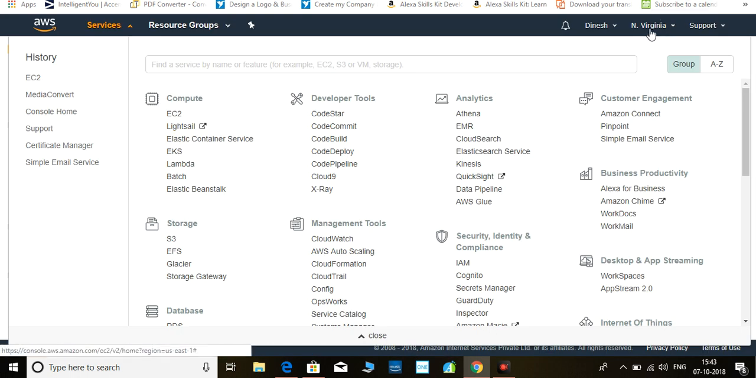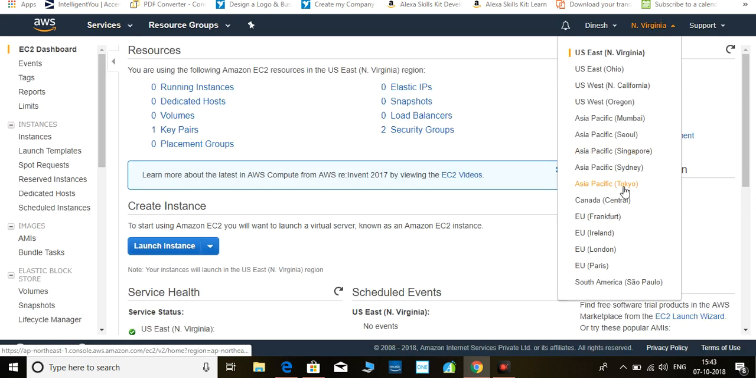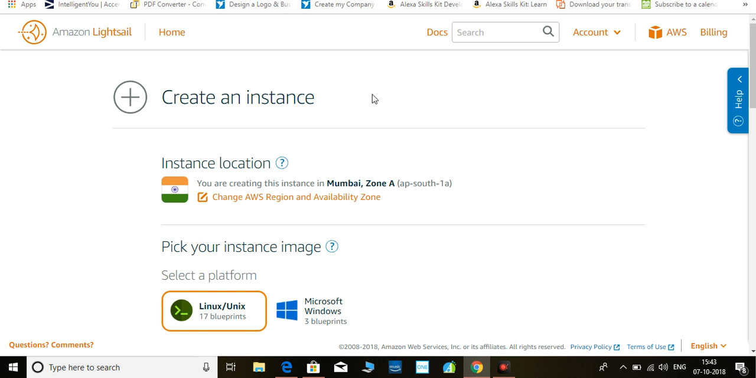Here we make it in the North Virginia region. If you want to make it in another region, you need to select it from there first, after visiting the Lightsail website. Now our location is Mumbai zone. So if you want to change, you can change from here, and you can make your instance from there.